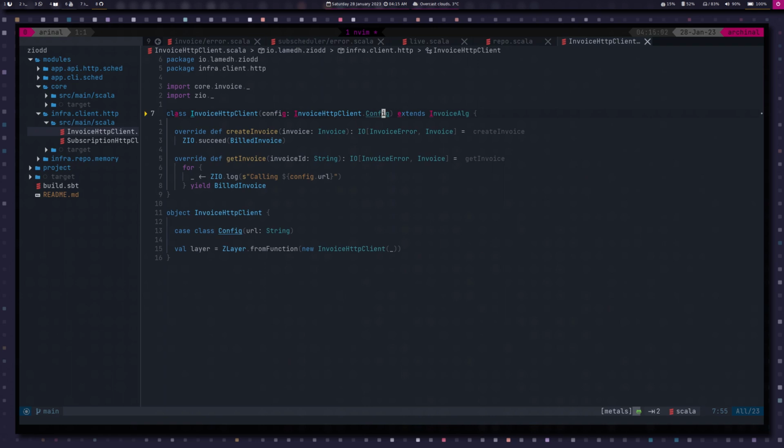So where is the URL it needs to fire on, right? So yes, the invoice HTTP client needs a config, okay? And where is the config located? It's located here. So this is part of the same project, so it's very safe. It's not accessing the application layer, okay? So basically the config is a URL, okay?